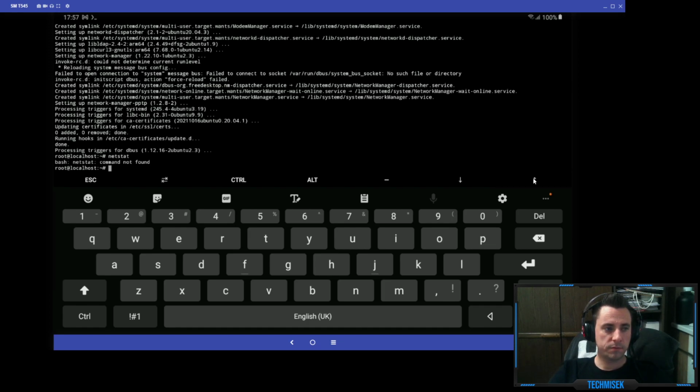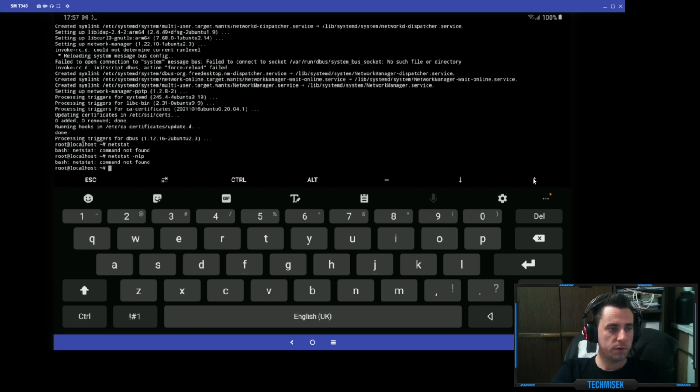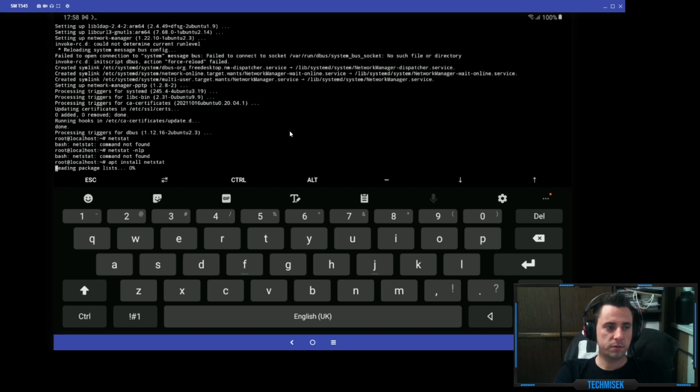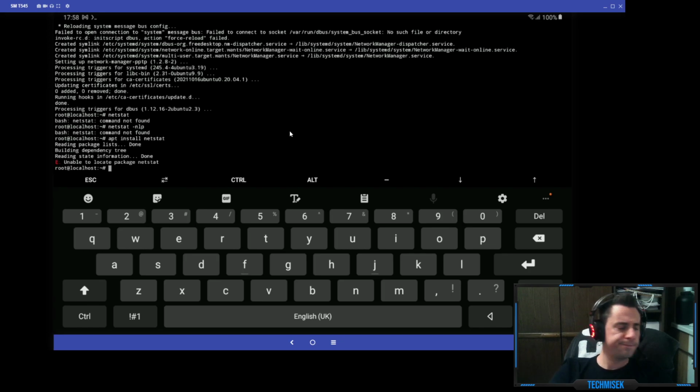So netstat: command not found. Minus nlp, still not working. Wait, what do we need? I will Google this. Yeah, we need netstat. Okay, I think. Let's check. No.